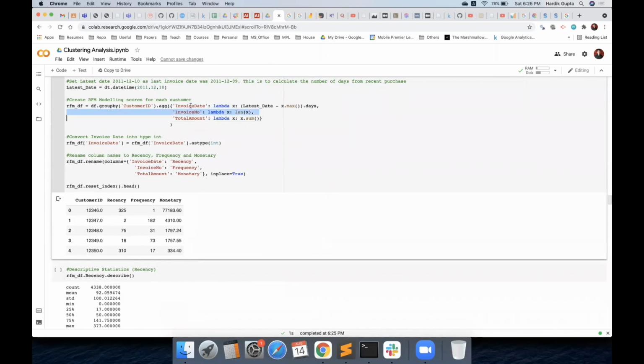You could have defined the way you want to calculate the recency value. You could have also defined the way you want to calculate the monetary value. So there is no hard and fast rule. But the way we are showing it to you here is the only way to calculate the RFM values.